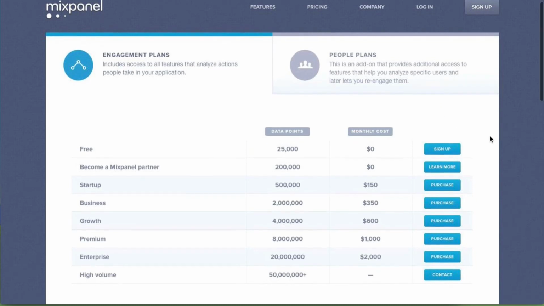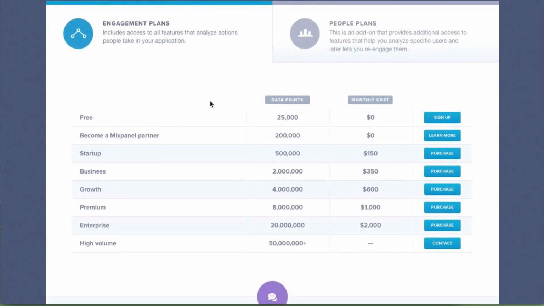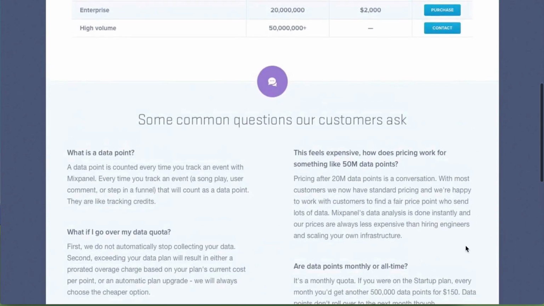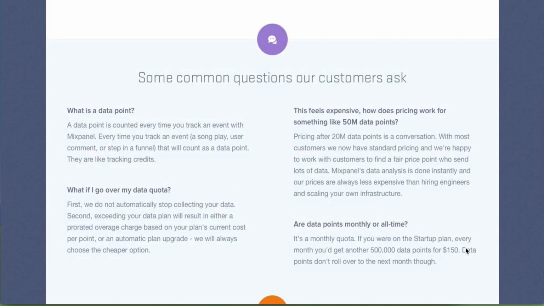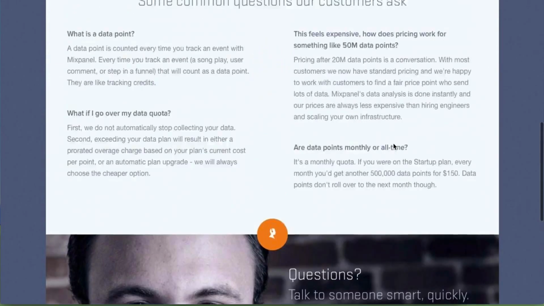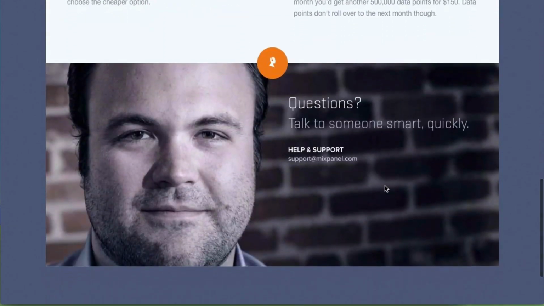Okay, and so then it breaks down into an actual pricing table here. We have free, become a Mixpanel partner, startup, business growth, premium, enterprise, and they break down data points, costs, and then their call to action where you have sign up, learn more, and purchase, contact. Okay, cool. So pretty straightforward. Then they pull into some frequently asked questions. What is a data point? What if I go over, etc. So frequently asked questions. Do you have any questions?